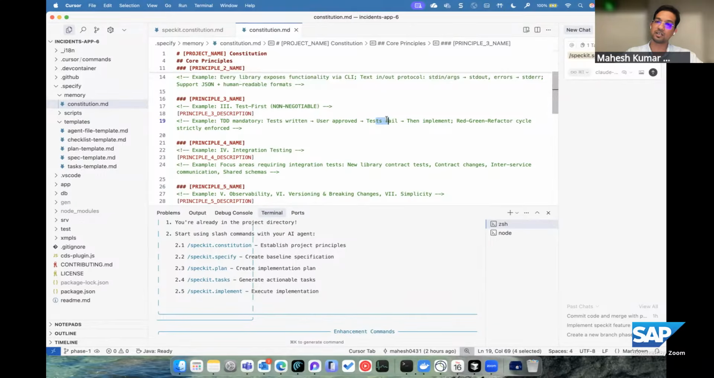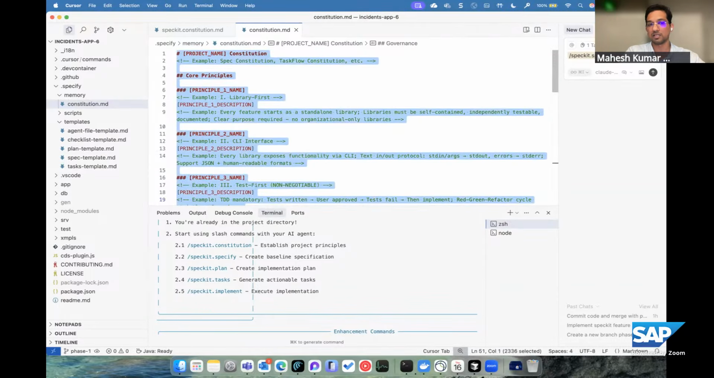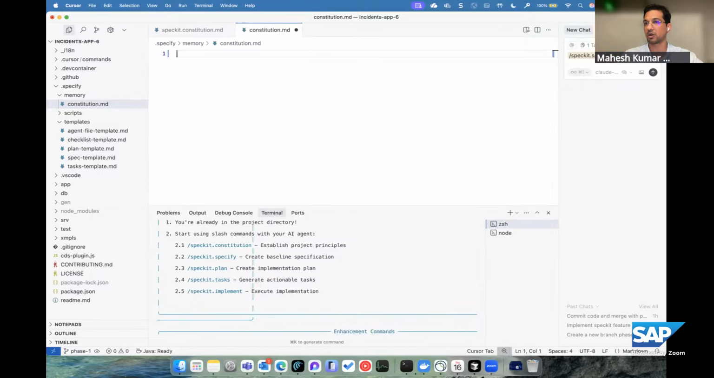So then it will run the test. When it fails, errors will come and so on and so forth. Then it will be very deterministic, right? So that is a constitution. But of course, for this demo, I removed all this because I want it to be a very simple, very short exercise, right? So I removed everything and I executed different projects here.